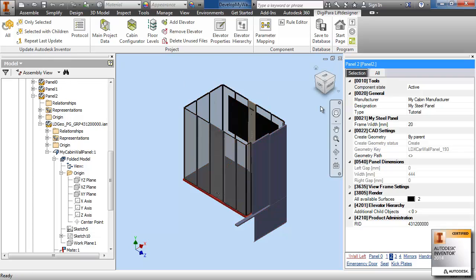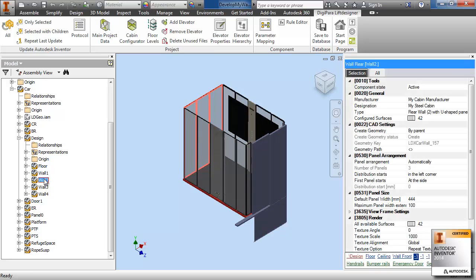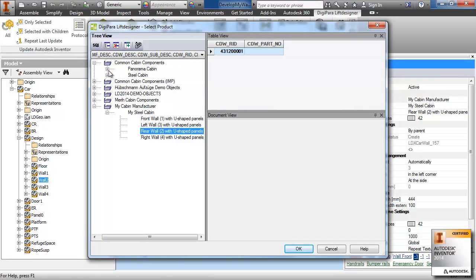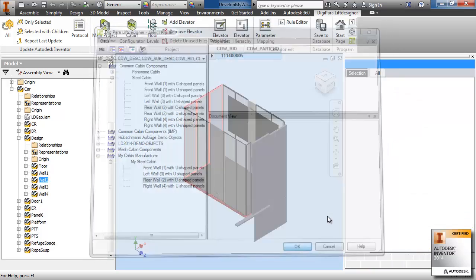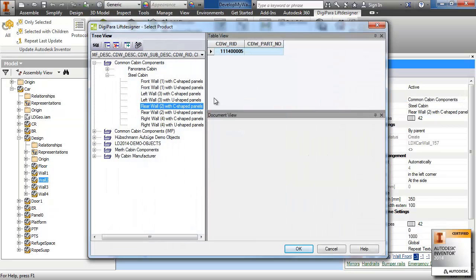Let's do it at the rear wall. So I go to wall number 2, and to make a change happen, we always need to change between two components. So we already have the my steel cabin selected, so I choose something different. I choose my rear wall. You can choose any value here, so it's just to make clear to Liftdesigner that you have changed something. So I choose a common cabin components, and now I change back to my cabin manufacturer rear wall.